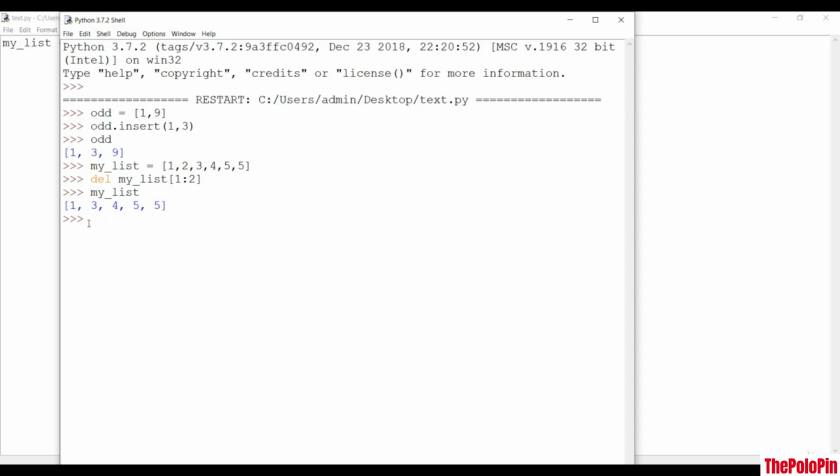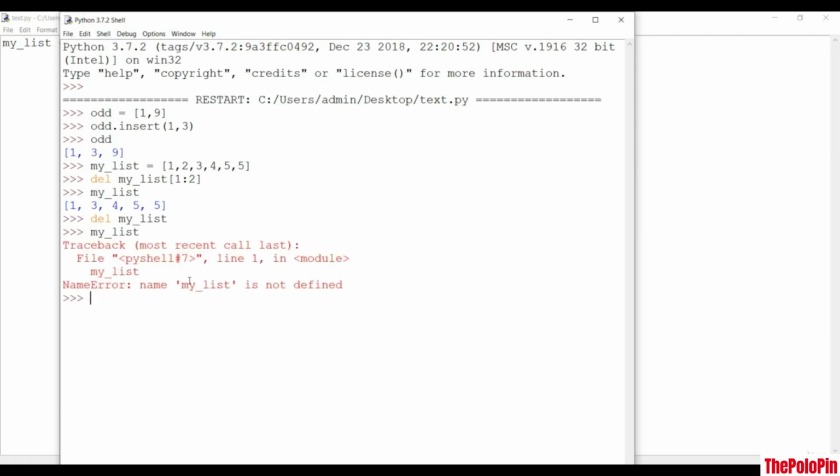So next thing you can also do is simply call delete, and if you say delete my list, the whole list will be deleted, and you'll see my list is not defined because we have deleted my list completely from here. So next thing is you can also make use of the remove method in order to delete some element of the list.